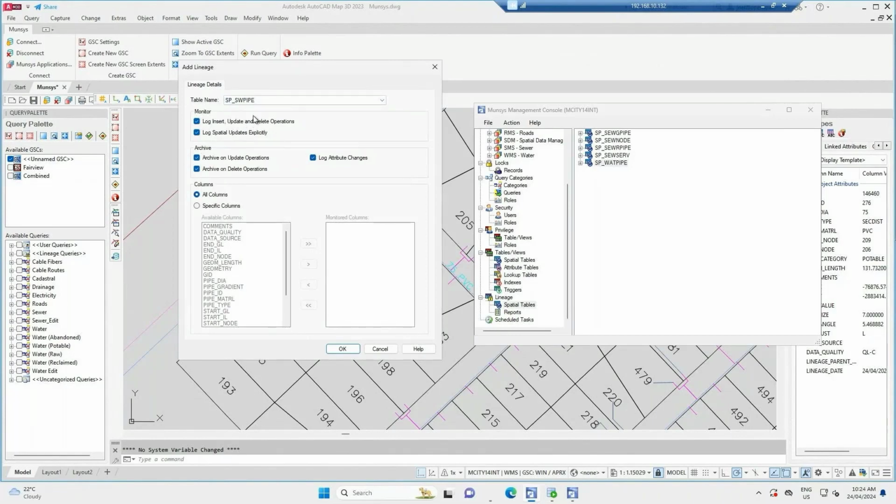So we've got a Munsys monitor log table, and the monitor section will handle how that gets updated: insert, update, and delete operations, and log spatial updates explicitly. And then in the archive section, you can do archive on update operations and on delete operations. So if you only want the deleted information, you can turn this off. The other option is log attribute changes. So that is with the schematic. That's in the AD log table, where you can then go and change the information in there.